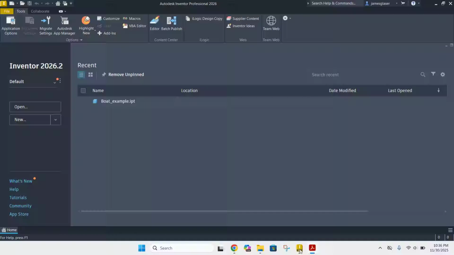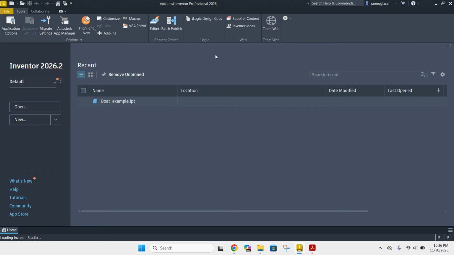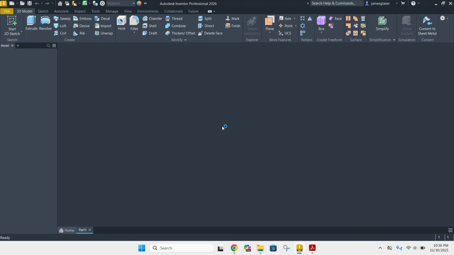We're going to go ahead and start back in Inventor. Right now I'm using 2026, but this should work for pretty much any Inventor. I'm going to go with just a new standard IPT part. So this will be measured and created in inches, etc., because we're not 3D printing this, so it doesn't really matter. Give it a moment to think.